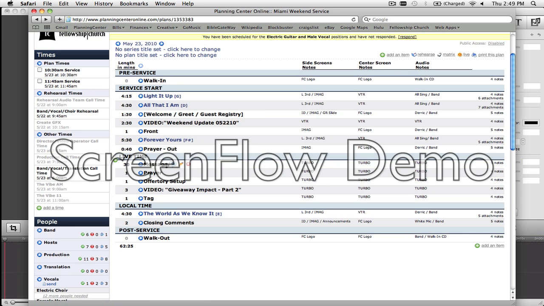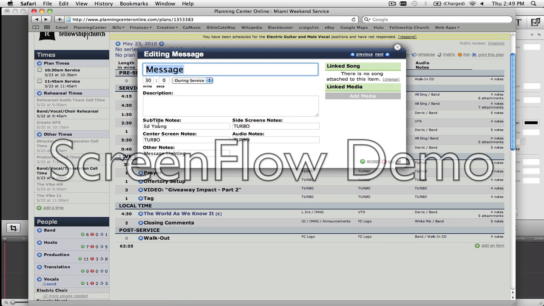Now check this out. For message, you're always going to put who's doing the message. If it's live, then we would put message lower third, IMAG. But since he's live but not in our room, we'll be rolling from Turbo, Turbo, Turbo, and then message lighting. That's what we use these columns for.